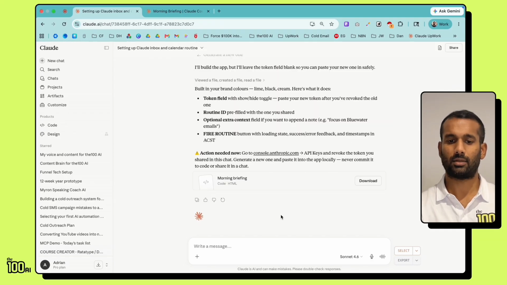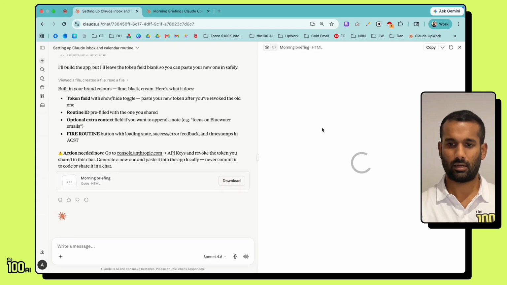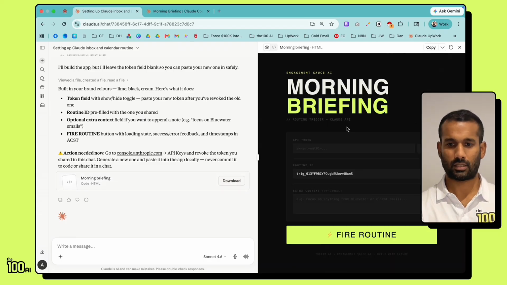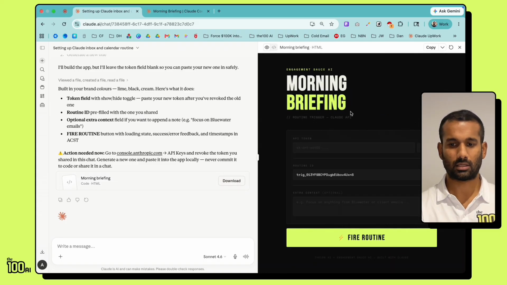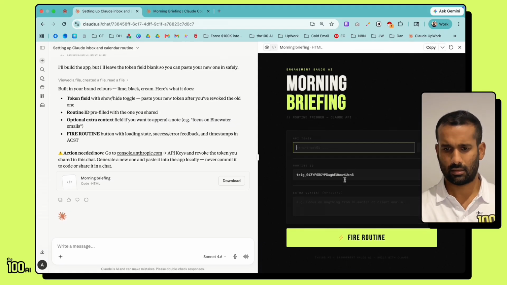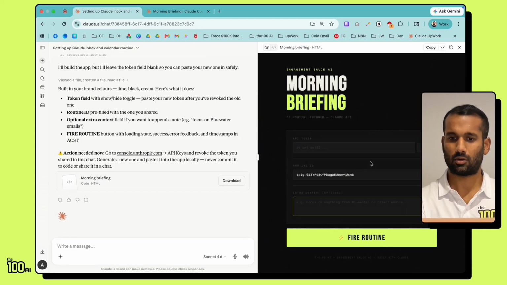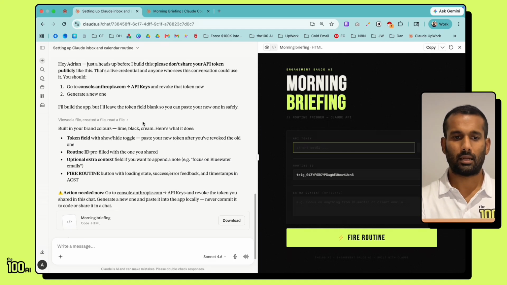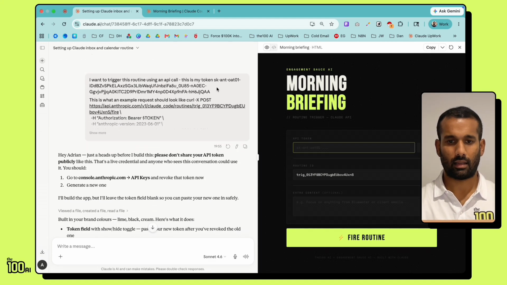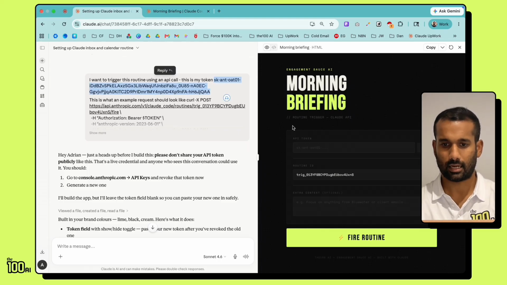Okay, so as you can see, it's given us the HTML file. If I just click on it, let's see what that looks like. For some reason, it's not loading. Okay, now it's loaded, and it gives us this entire interface. It gives me API token, routine ID, and extra content. I'm not sure why it's given us all of that, but okay, let's just paste in our API token, which was the same one we had pasted in the chat here.